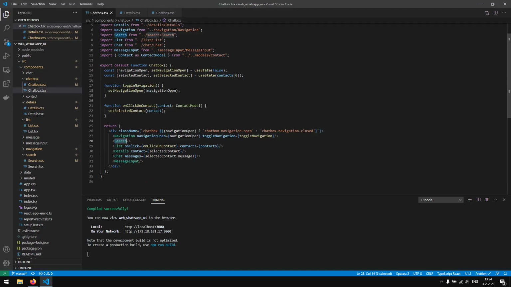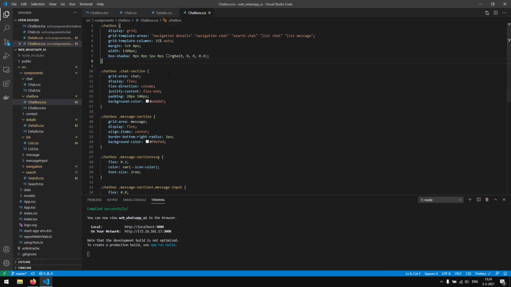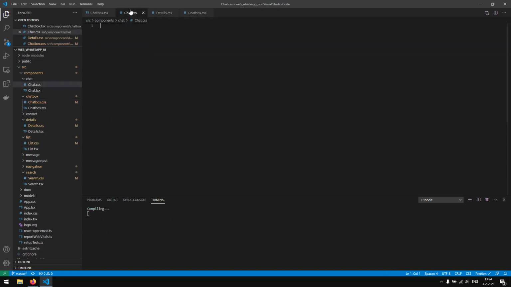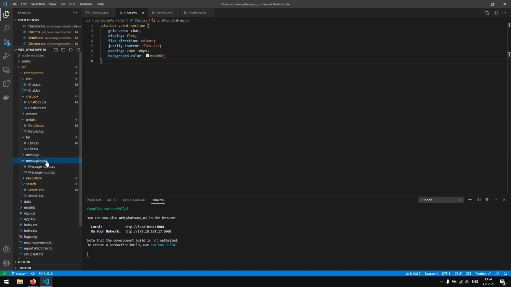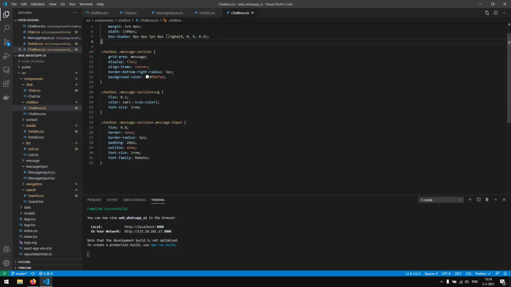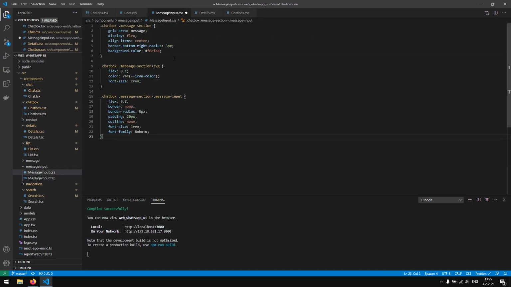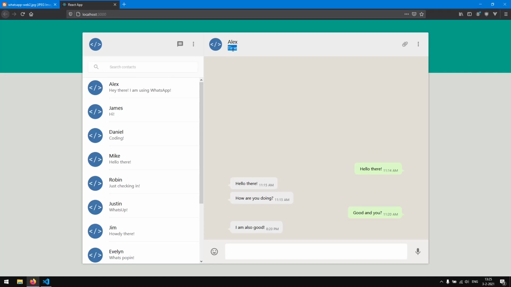Next up we have the chat. So we're going to open up our chat, and right here we have the chat section. Let's copy this over, put it right here, and to finish it off we have the message input, which is right here, and we're going to copy this code. Now we're going to put it right here.